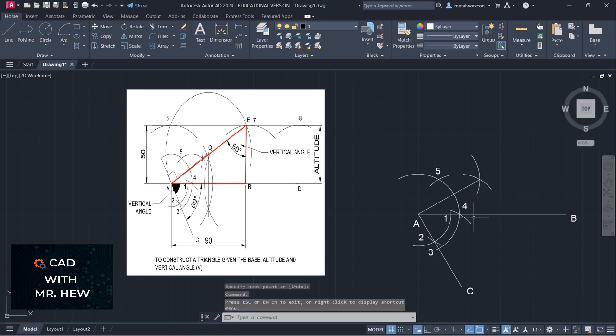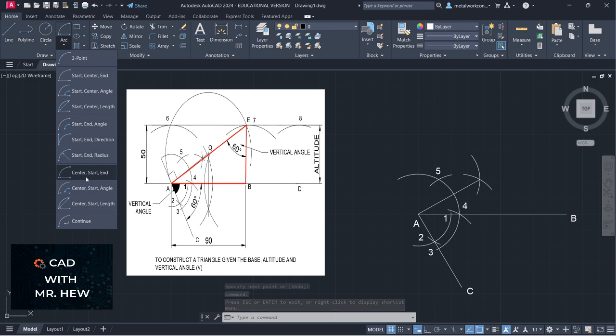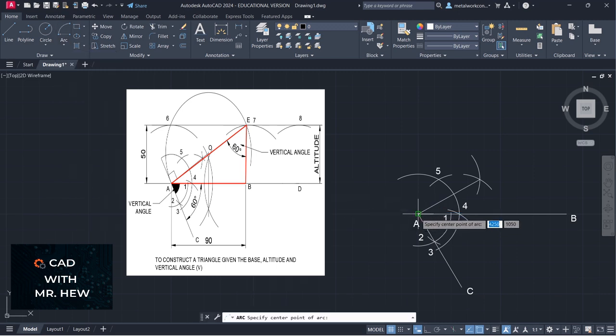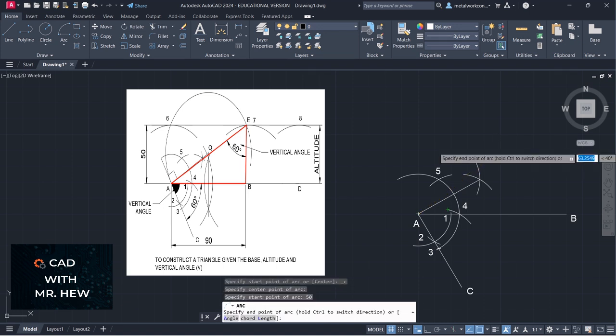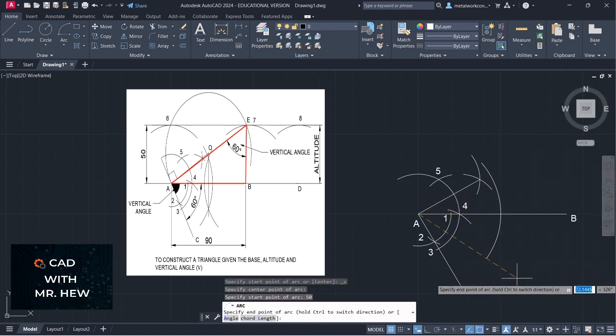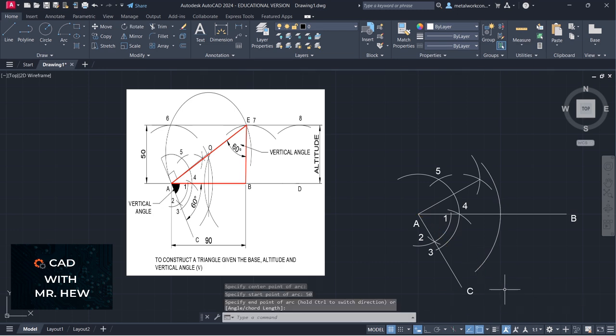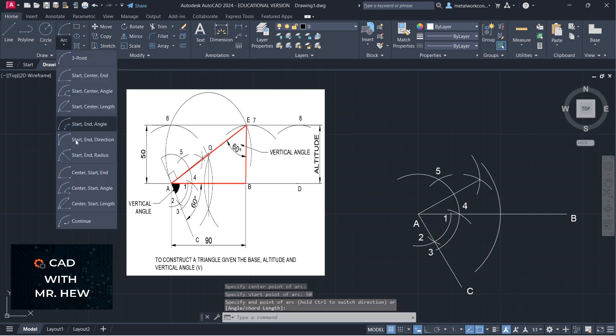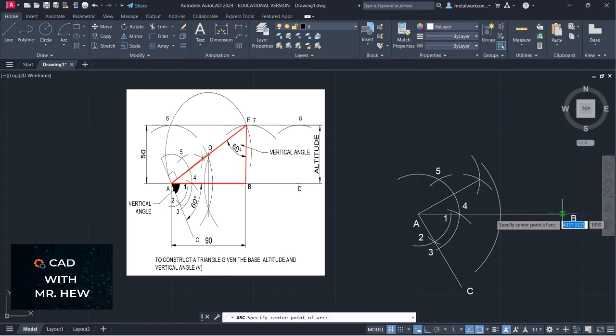I made a previous video on how to bisect a line, so perhaps you could visit that video if you need to look at it again. So we're going to go arc. The length of the line was 90 millimeters, so we're going to mark an arc of radius 50 millimeters. Enter. I'm going to repeat the process from B. This radius would be 50.